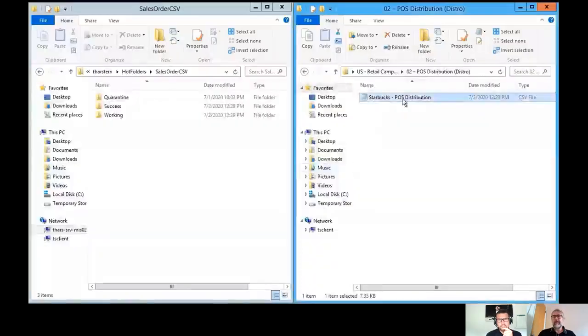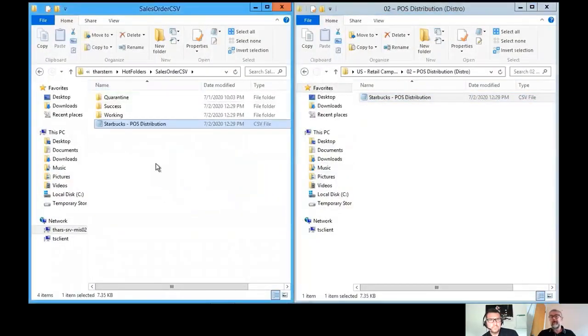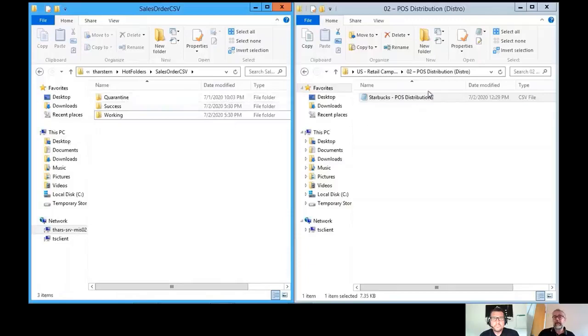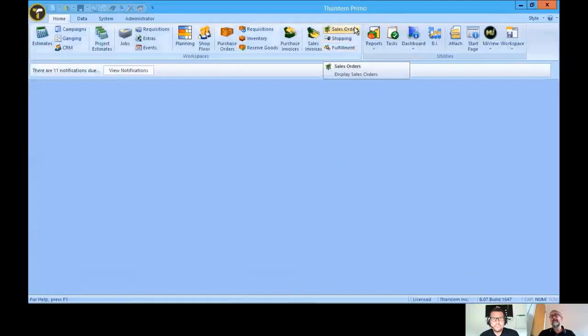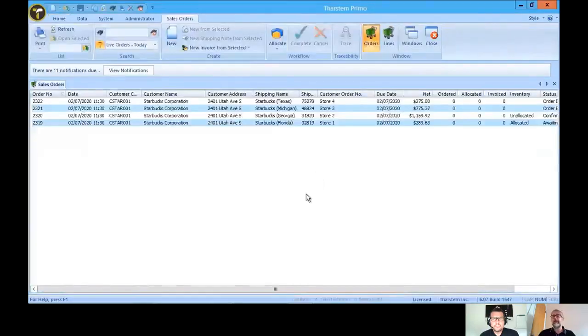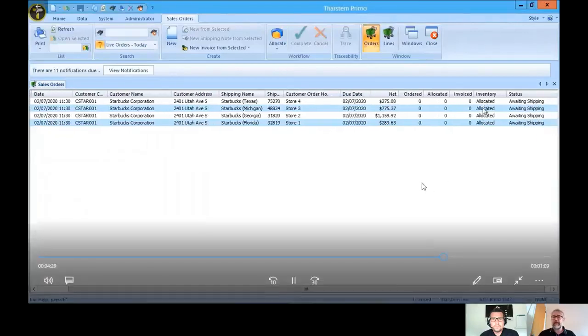Okay, so what we can do is drag that file into a hot folder, and it's now going to get processed. And what's going to happen is it's going to generate a series of sales orders, in fact a single sales order per store, although there's nothing to stop you from having one sales order to represent the entire distro. That's more of your choice. And in the sales order processing system, you can see that that data is actually being consumed. We've got a separate sales order per store, and it's all gone to an allocated status, and it's awaiting shipping.